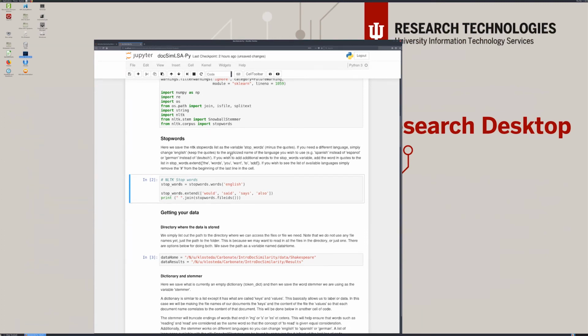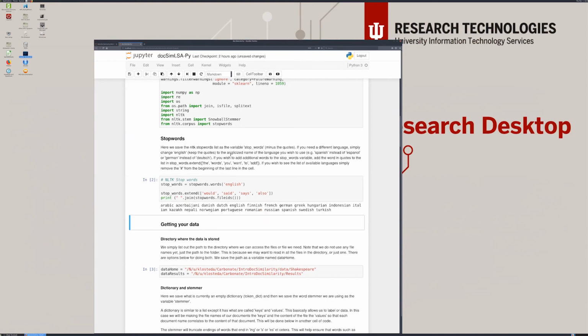If I run this now, it's going to print out on the bottom a list of the available stop word languages that the NLTK package has. So we have Arabic, Azerbaijani, Danish, Dutch, English, Finnish, French, German, Greek. You guys can read it there. So it has a pretty good collection to choose from.